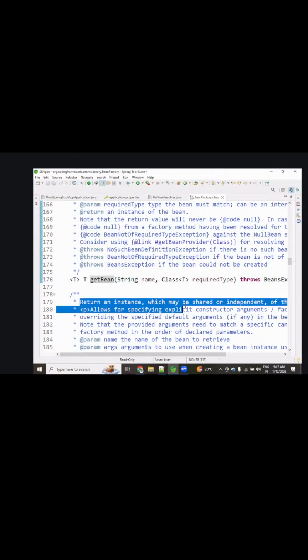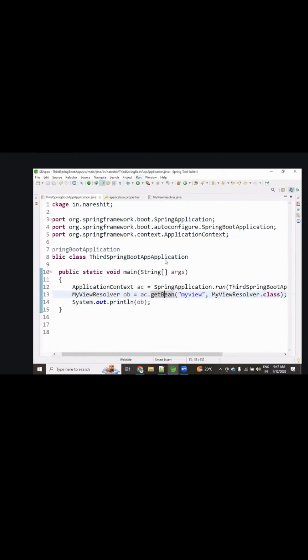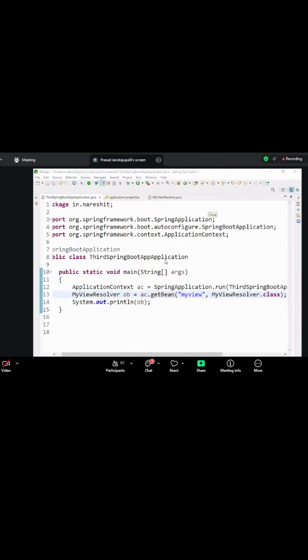It returns an instance which may be shared or independent. Okay, right. I hope you got the clarity. Whoever asked that question, Challa Mahesh Babu. Okay. Clear?